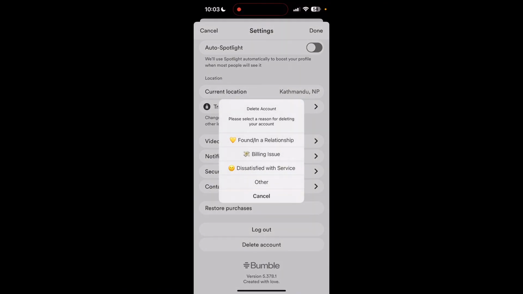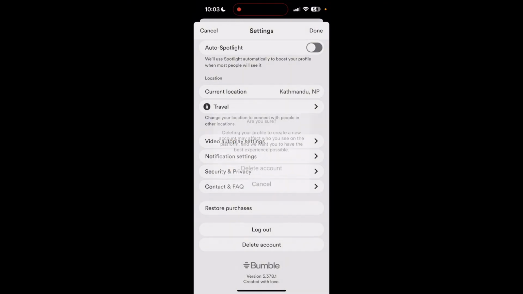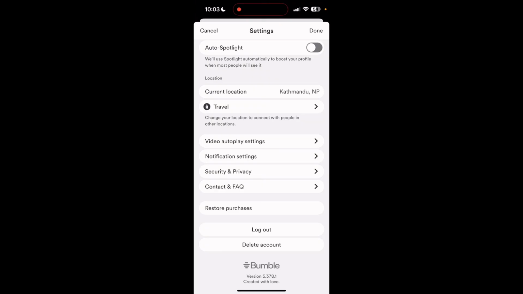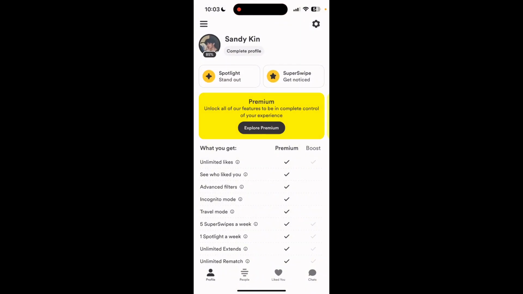Click on it and select a reason for deleting your account. After selecting the reason, you will see a prompt there saying delete account. Click on it and your account will be deleted. So that is how you can delete your Bumble account.